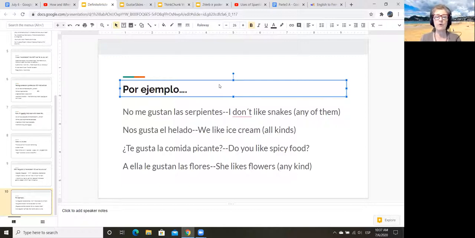A ella le gustan las flores. She likes flowers. Flowers is a category of a gift type of thing, right? All flowers in general. A ella le gustan las flores.